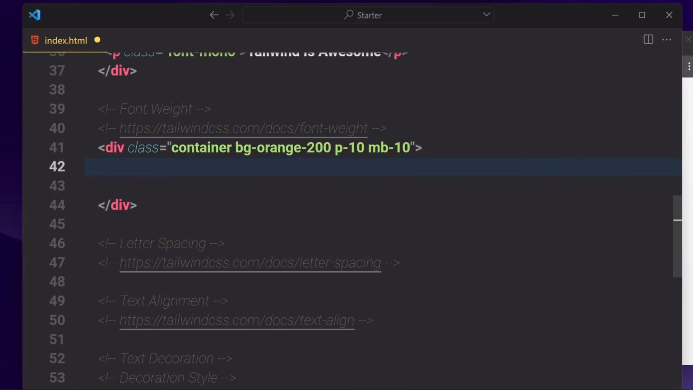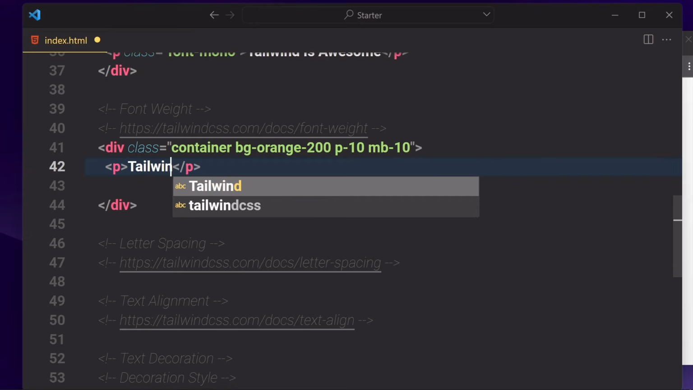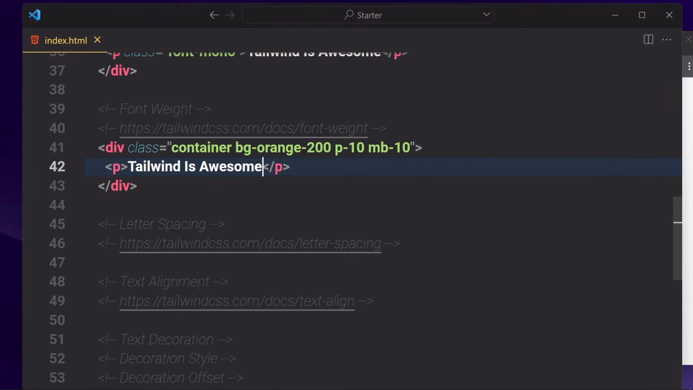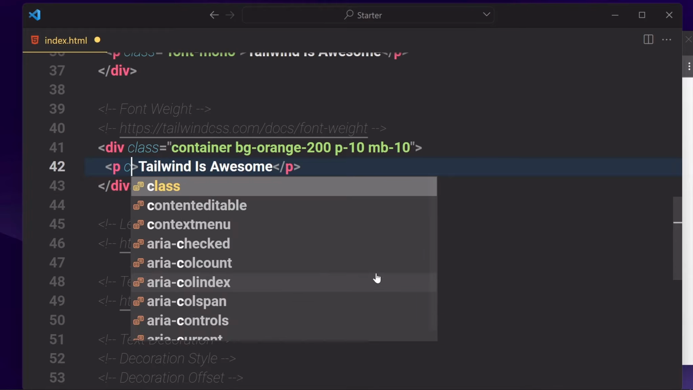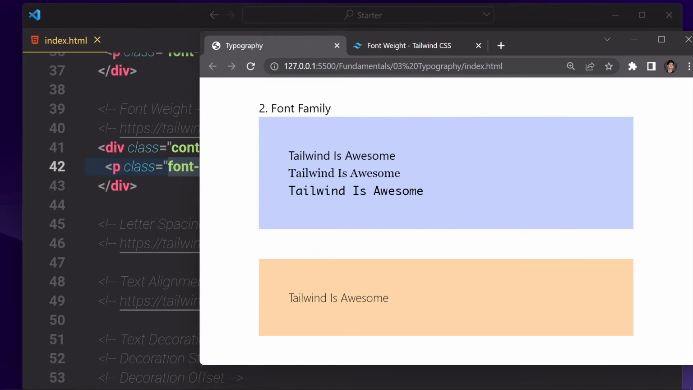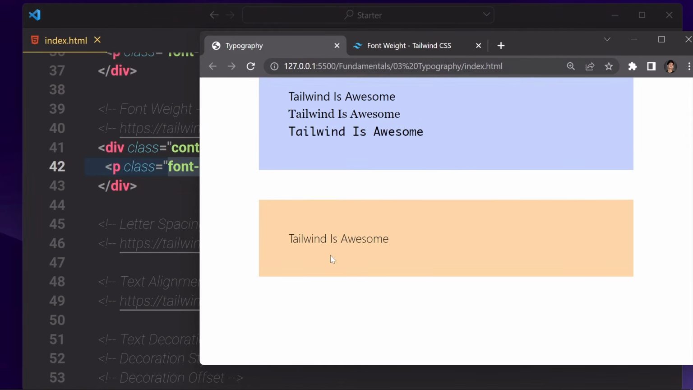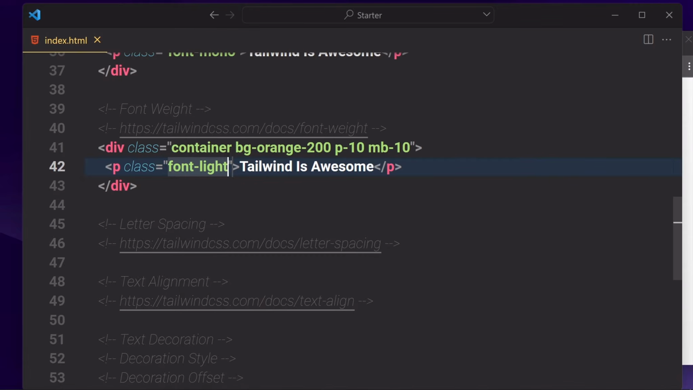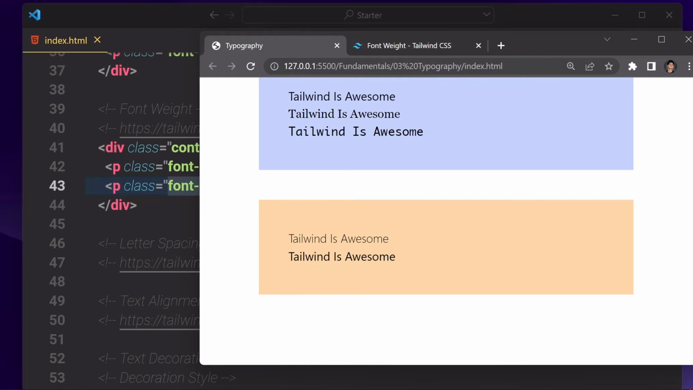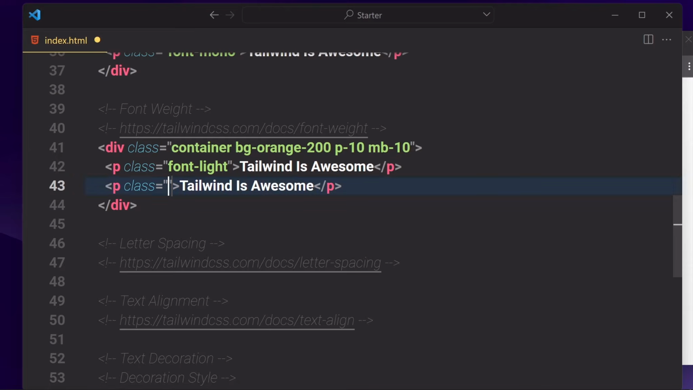Alright, so now let's just learn about font weight. So first of all, I'm going to write a paragraph, Tailwind is awesome, save it, and now we are getting this font weight right here, and let's write a different kind of font weight to it. So I'm going to give a class of font-light, and now if you save that, you can see this one is a bit lighter than these ones right here. So we have different kinds of font weights in Tailwind CSS. Now let's duplicate that and change this one from light to normal, and if you save that, this is going to be the normal. Let's remove that from here, save it, and it will be just a default font weight.